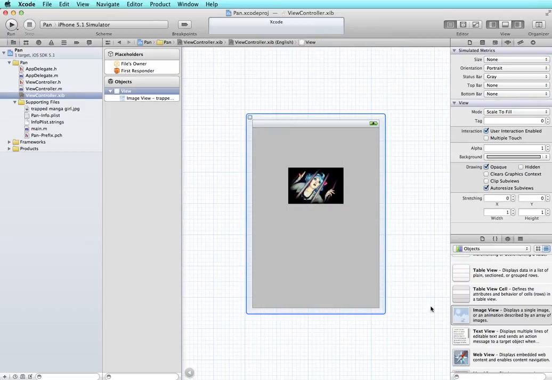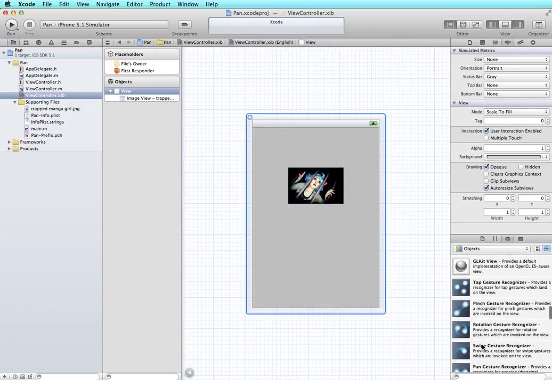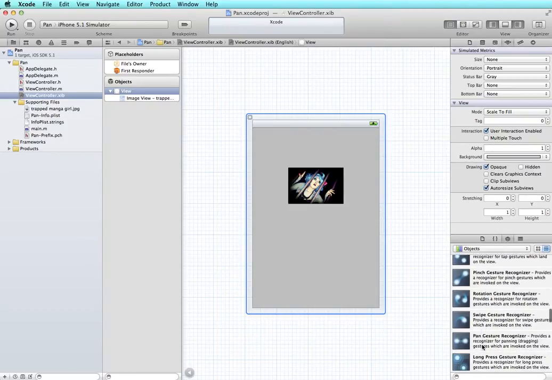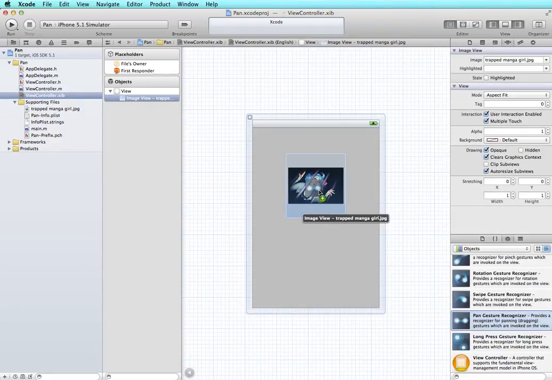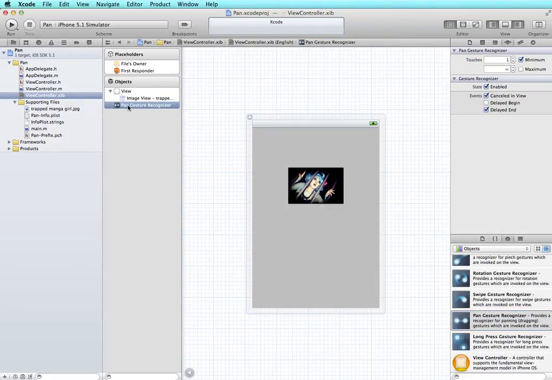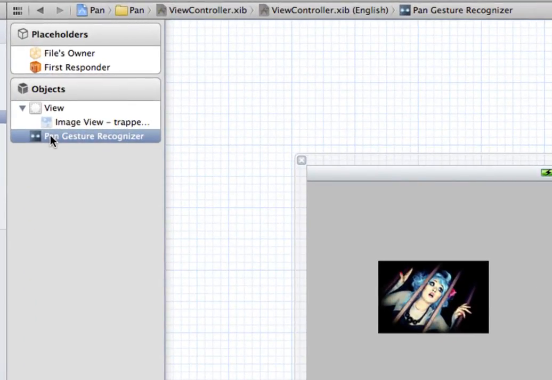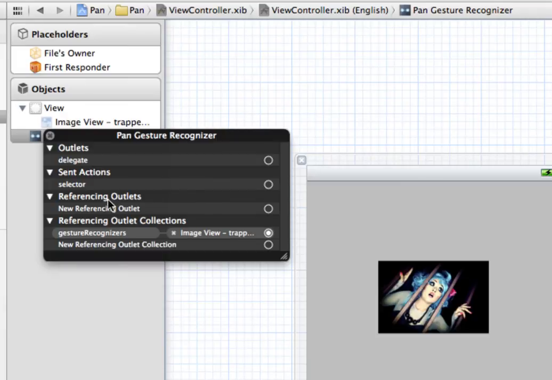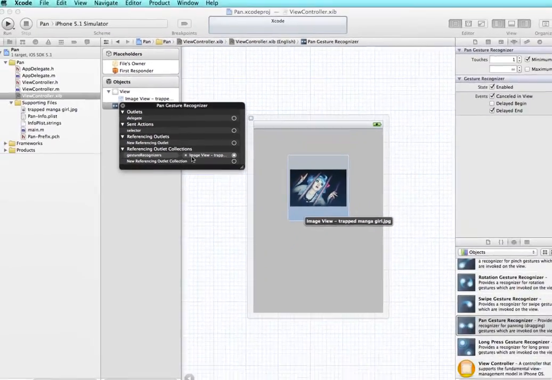Okay, next I want to add the pan gesture. So I'm going to scroll down to the gestures section, and here's the pan gesture. I'm going to click and drag it right on top of my image view. And I want to just double check and make sure that it is connected, so I'm just going to right click on the pan gesture and see that it is connected to the image view.